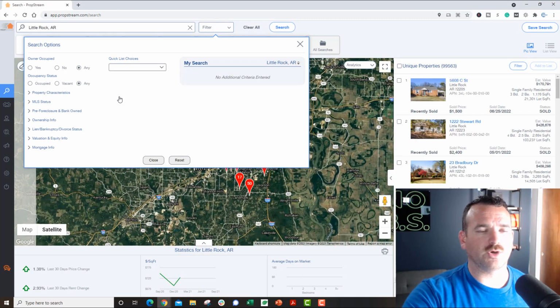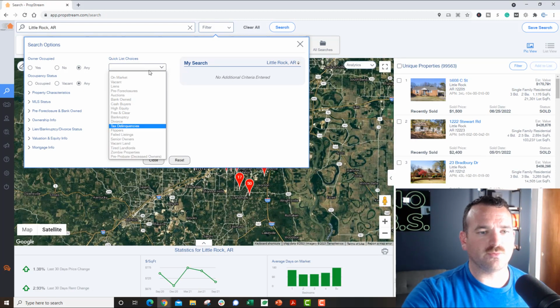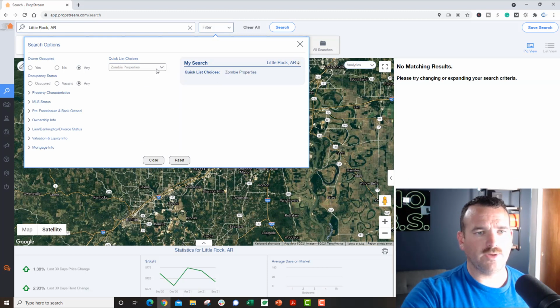Now as we're going through this, we're going to go back through. You can go through and do some interesting things right here. You can pull, let's say you pull, let's go zombie properties. No matching zombie properties.